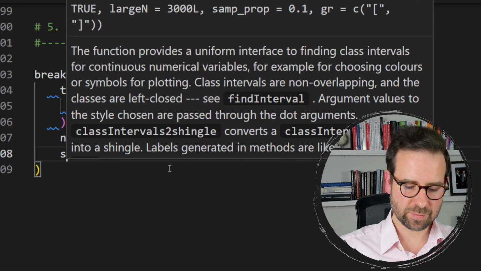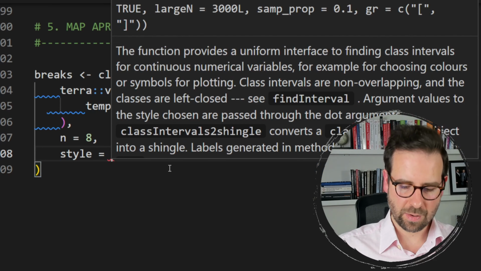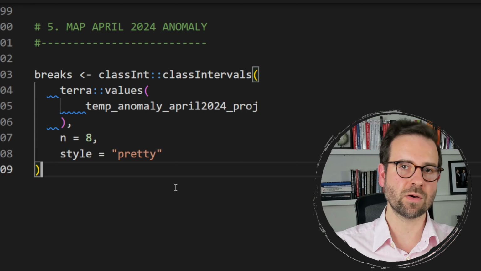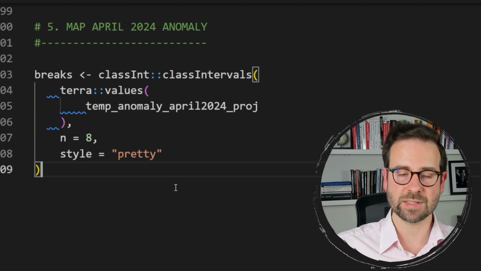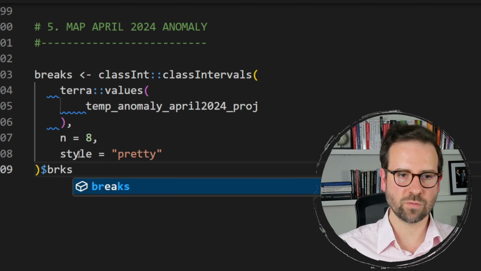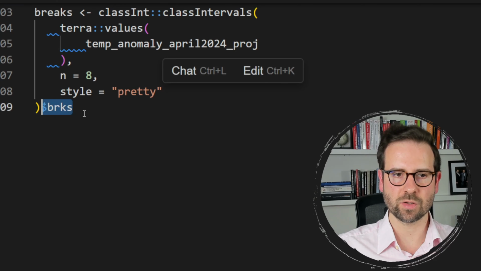The reason why it gives me 8 is that for the style, I'm going to be using pretty breaks. And the pretty breaks are the ones that you also saw while we were creating those sample maps at the beginning. So we're going to go for this one. And then the final thing, in order for us to fetch the breaks from the list here, we also need to specify this argument here.